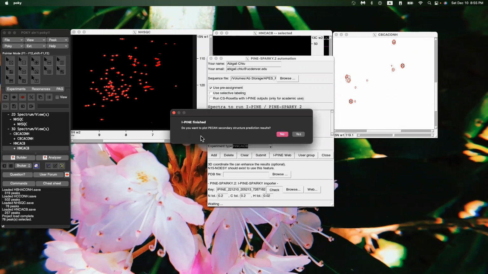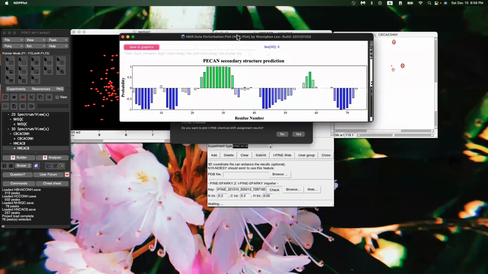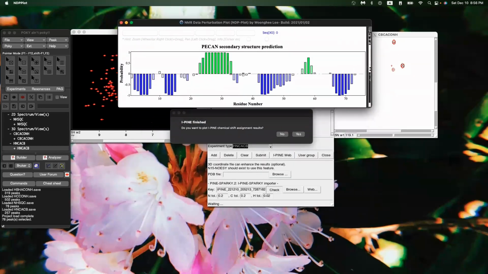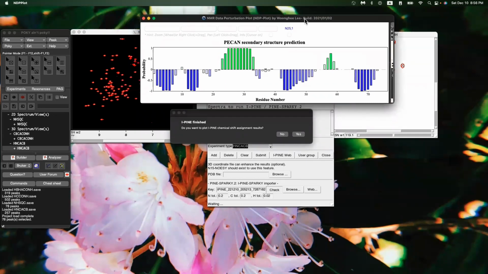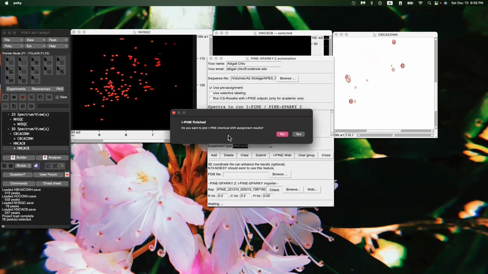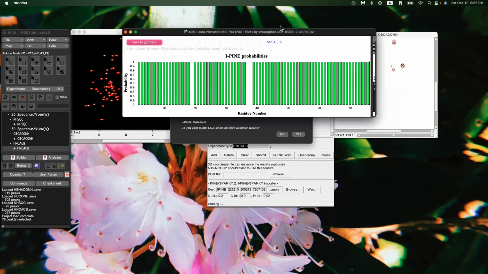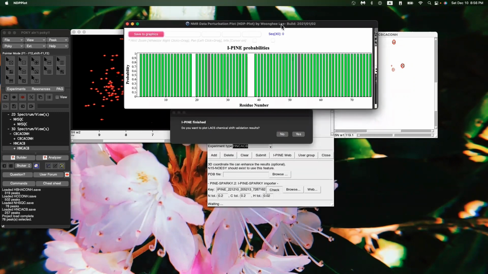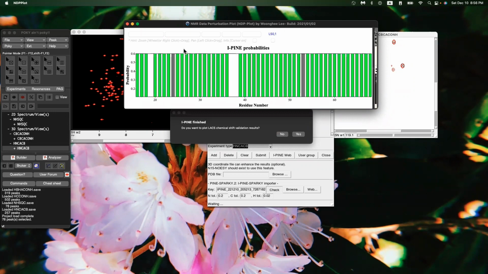Oh, do you want to plot the POKY secondary structure prediction results? Yes. Okay. So this plot here shows the probability of each residue number and their predicted secondary structure. Yeah, I'm going to close. So the next one is, do you want to plot IPIN chemical shift assignment results? Yes. So this is a probability bar graph that describes the assignment probabilities for each residue. The different colors indicate different confidence levels. So greens are all confident. Gray means it wasn't able to be predicted. It looks pretty good.